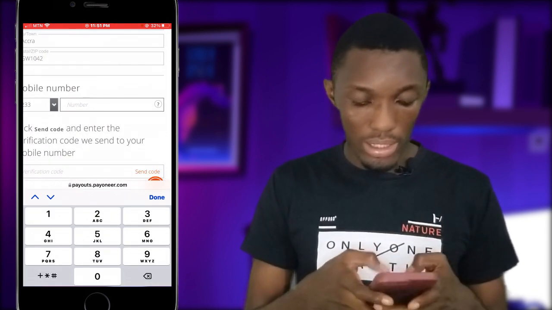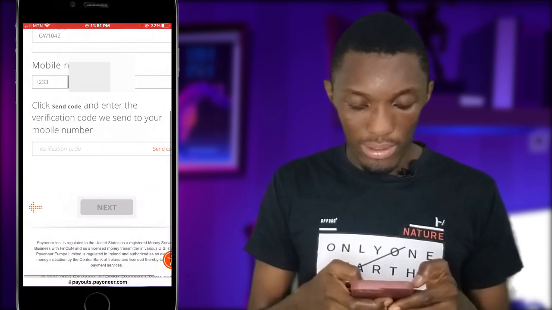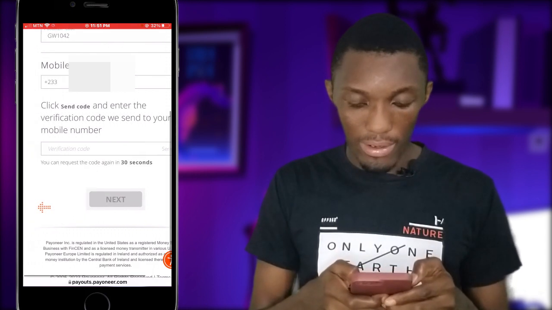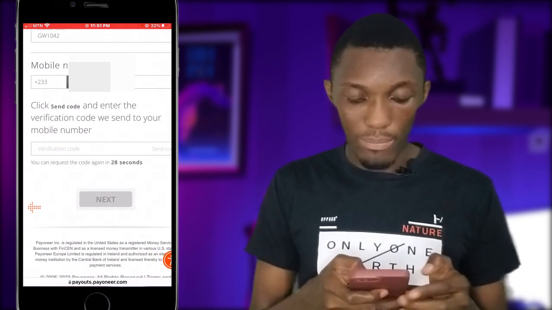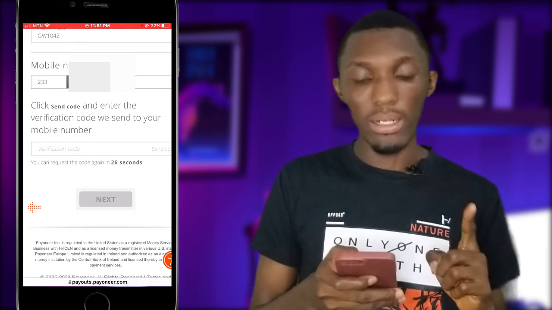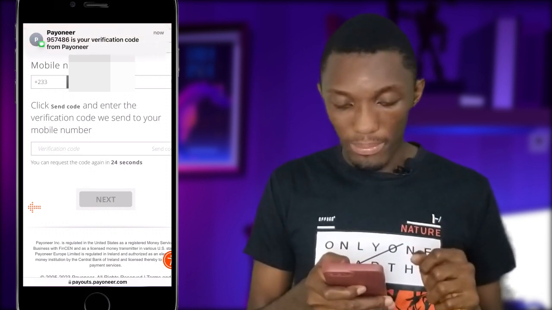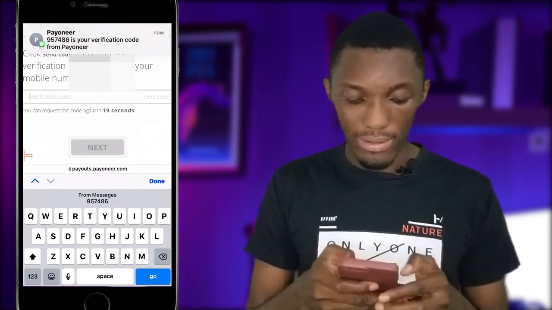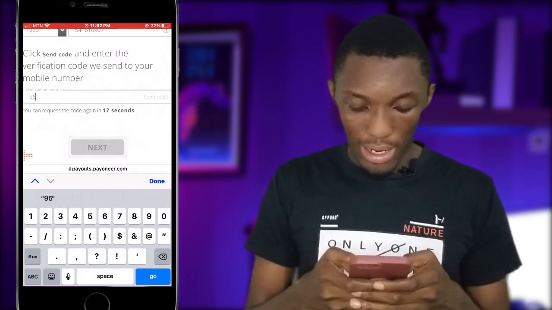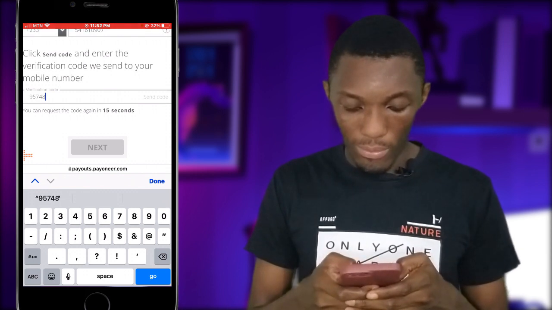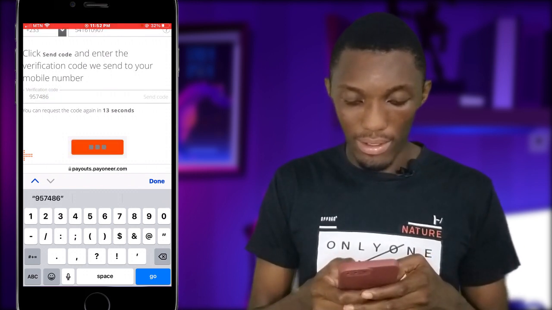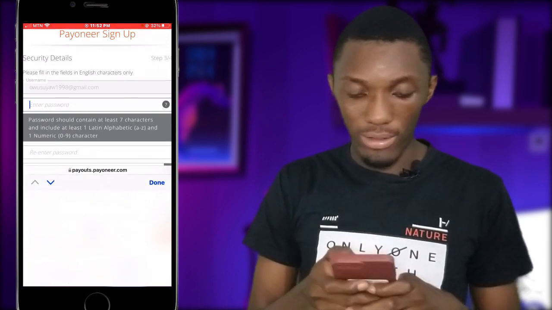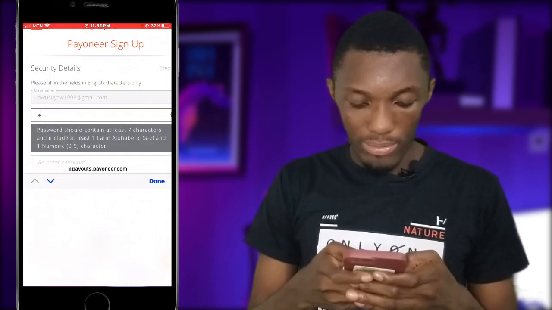Now phone number. Alright guys, so you just have to hit done and then send the verification code. We are asking them to send the verification code to our phone number just to confirm. So we just received it, 957486. Okay, I'm just gonna hit next. So we have to create a password for our account. Okay, so I'm just gonna create this password here.